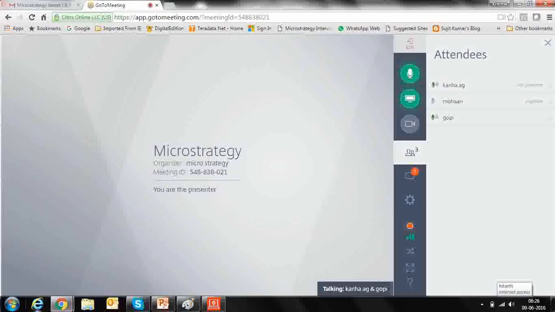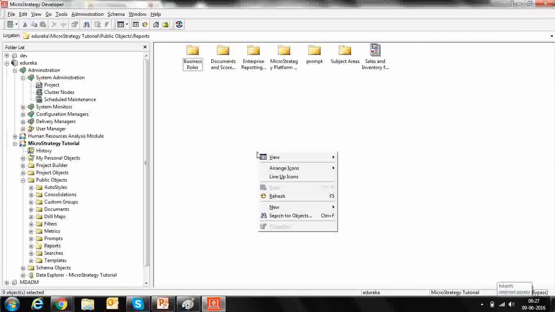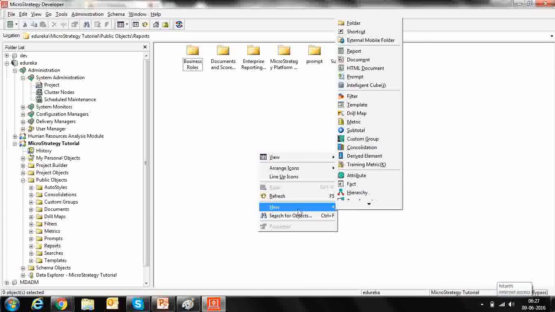So we have a requirement where a customer wants to display the data in this manner: a profit of $10,000 in the rainy season, $15,000 in summers, and in winters we have $5,000 as a profit. But as software, we only have 12 months available. We don't have this kind of object. So what do we have to do? It can be done very simply in MicroStrategy. We have one object called a custom group. So let's see how we can do that.